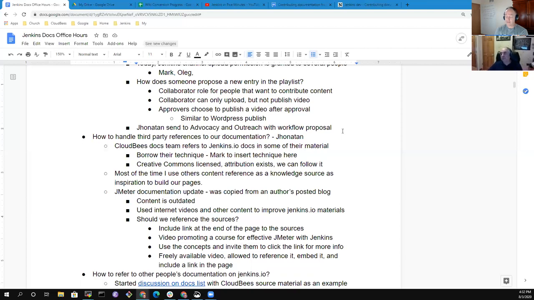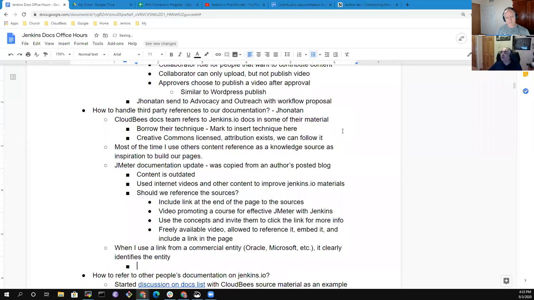Not from everywhere. I think this is very important, Mark, because, for example, when I use a link from Oracle, from Microsoft, from an authority institution, I can trust it 100% because the link is pointing to an institution. But when I point a link to a personal blog, for example, I can't guarantee the content from the link is always trustable. Is this point clear to you? I think so.